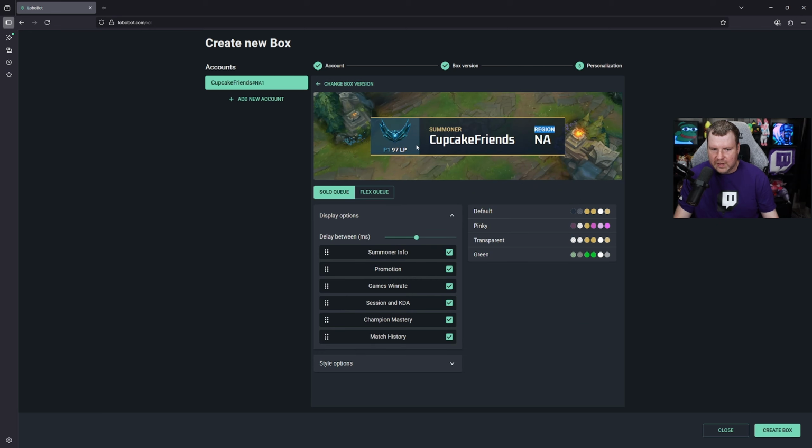Now you can kind of see what it looks like, and it's going to slowly start rotating through. The first option is, do we want solo queue or flex queue? I'm going to go with solo for now. Then this delay is how quickly we want the ticker to go through.